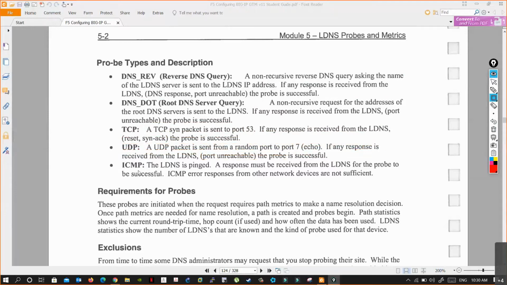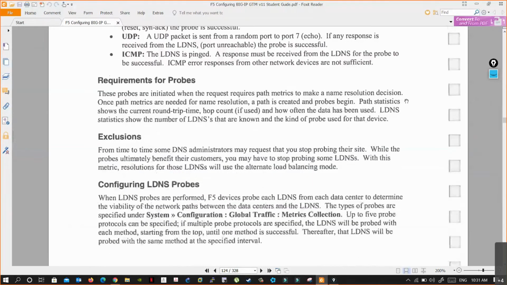And ICMP is your normal ping. It just sends a ping request, and it should receive some ping response, or it should receive some error codes. But when you're receiving these ICMP error codes, you should not receive them from any other network device. You should receive only from the LDNS. So if anything is received from any other network device, then that's not a successful ICMP probe. It's unsuccessful. Whatever we are receiving, we should be receiving from the LDNS. Right? But sometimes what you can do is you can create exclusions.